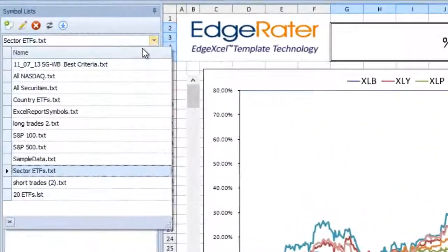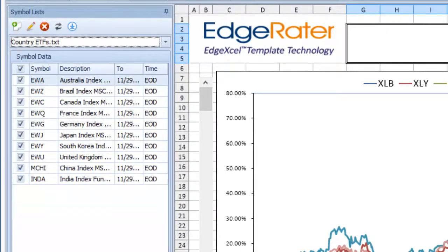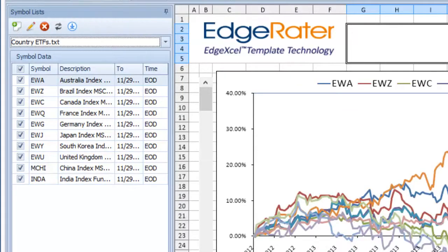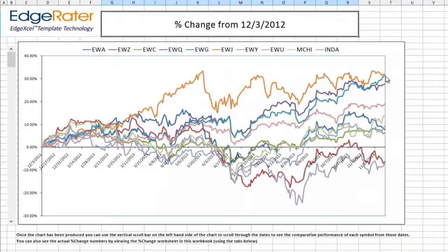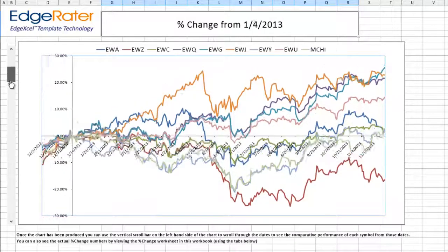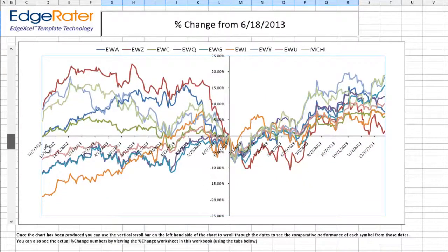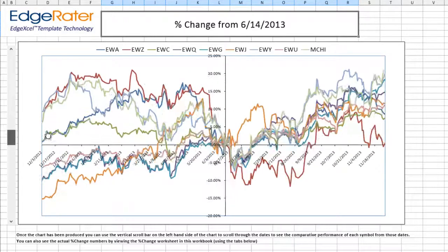The other thing you might want to do, just an interesting example, is look at the country ETFs. See which countries have been performing better for the year. So here you can see that Japan has done very well for the year. The underperformers have been EWZ, which is the Brazil index, and INDA, which is the India index. And that's since the beginning of the year, but we can scroll through and you might want to position it at a certain interesting date that you're interested in, and then you can see how the performance has changed since that date. So that's it.